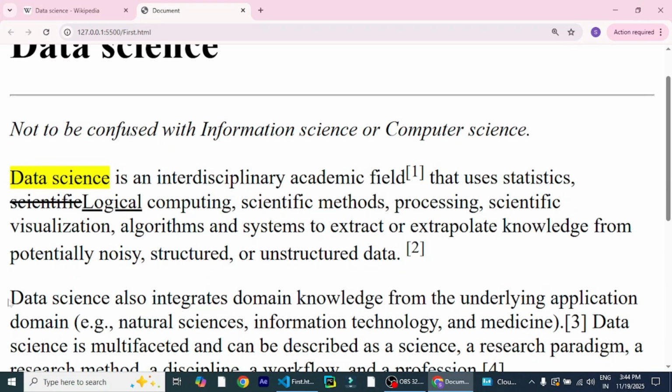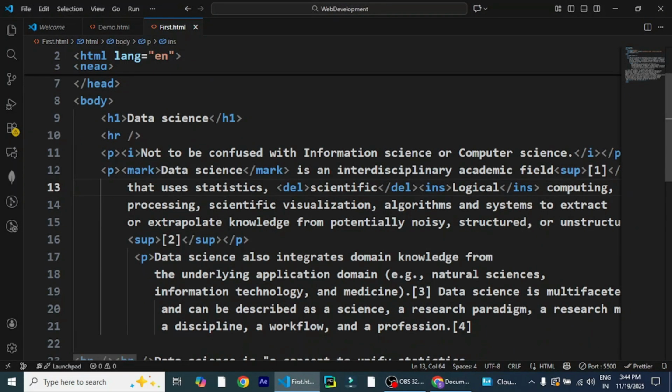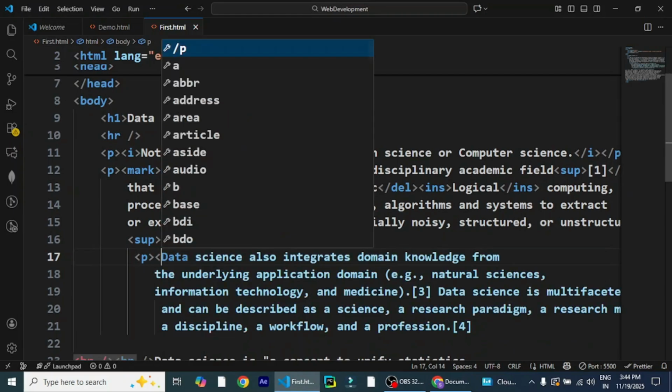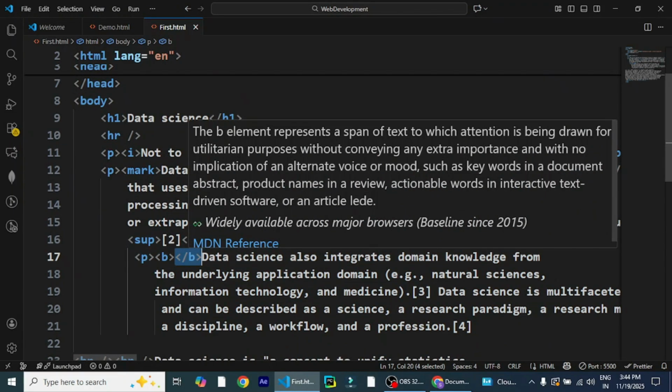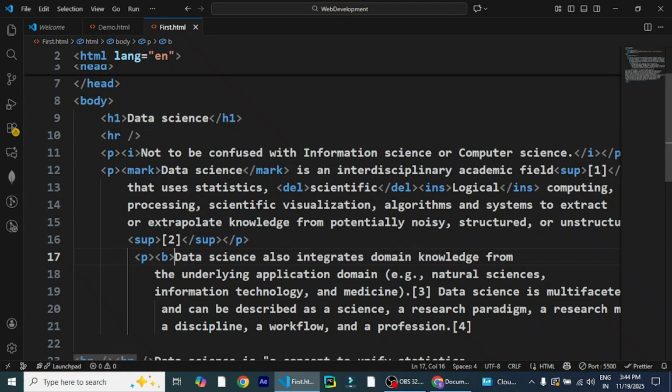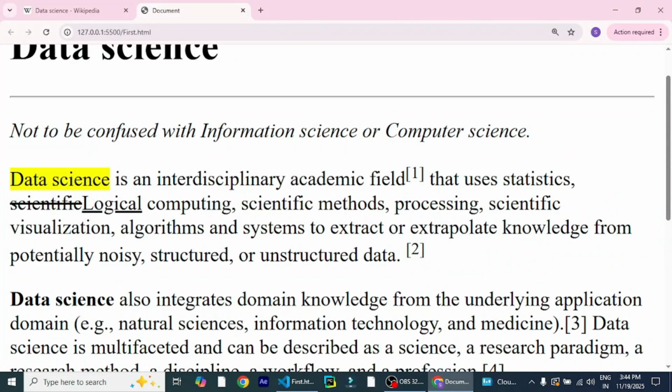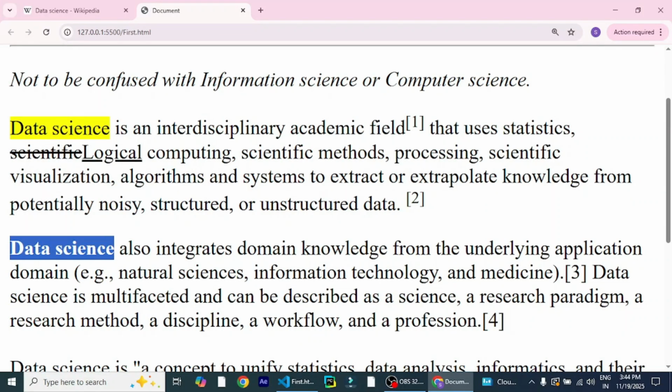In my page I want to make the second paragraph data science into bold. So there is a B tag to make a particular word bold. Say I have to make this word bold, so I will put it into B tag. B tag basically bolds the content. So if I copy and paste this, now check the output. Now you can see that this data science has been highlighted.